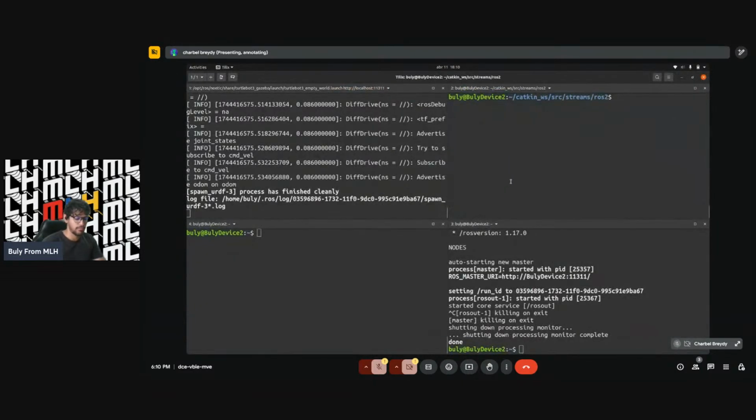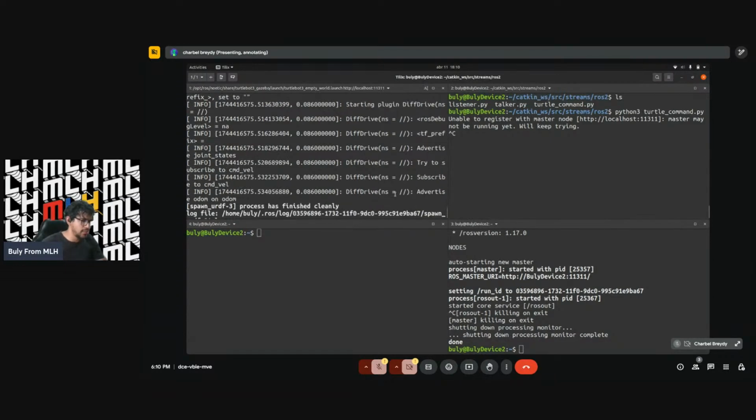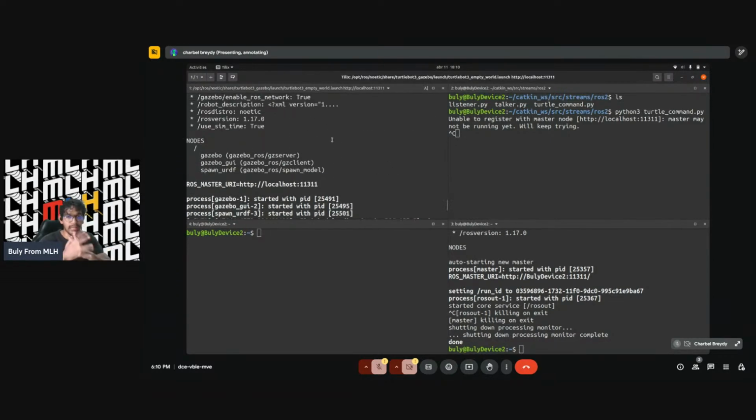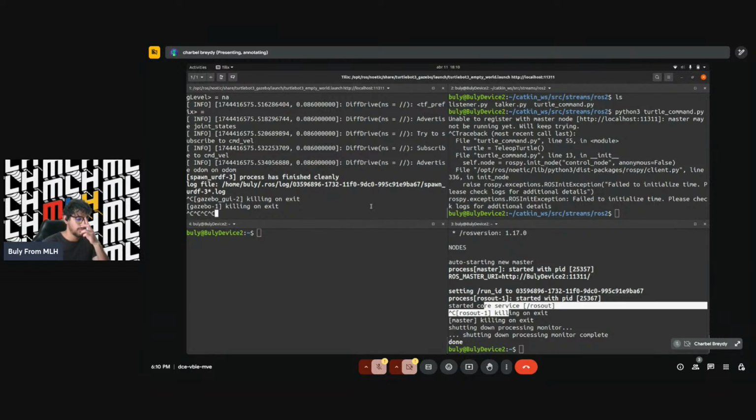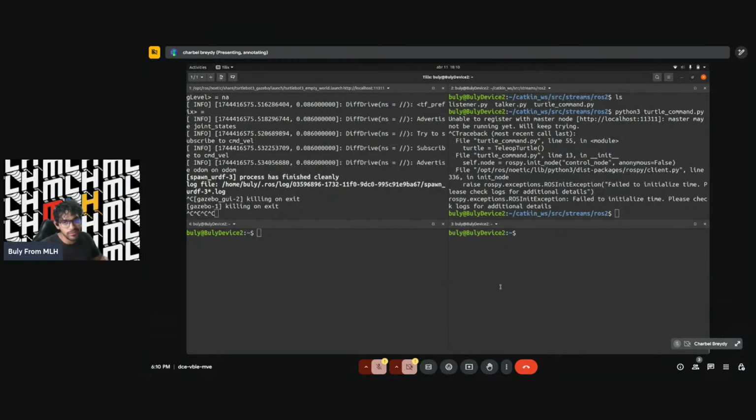So let's do it. Python 3. What was it? Turtle command. Wait a second. Turtle command. Okay. Python 3. Turtle command. 3, 2, 1. Cross the fingers. Huh? What? There is no master node. It should be. Yeah, it clashed. Okay. So here it says ROS master, but we created a master with a master and it clashed. So let's remove this one. Sorry about that. It happens.